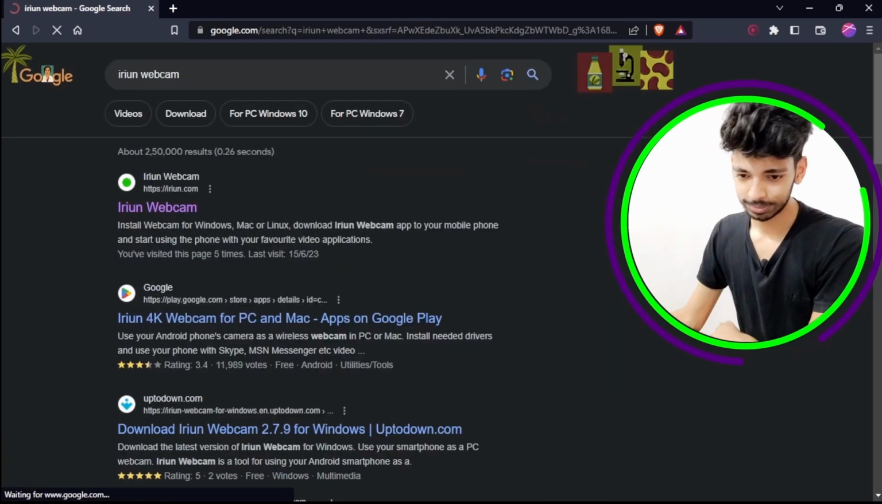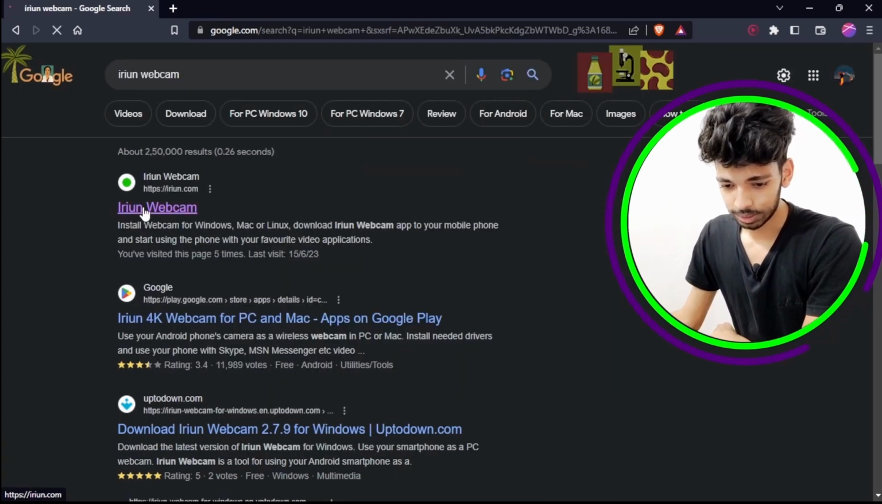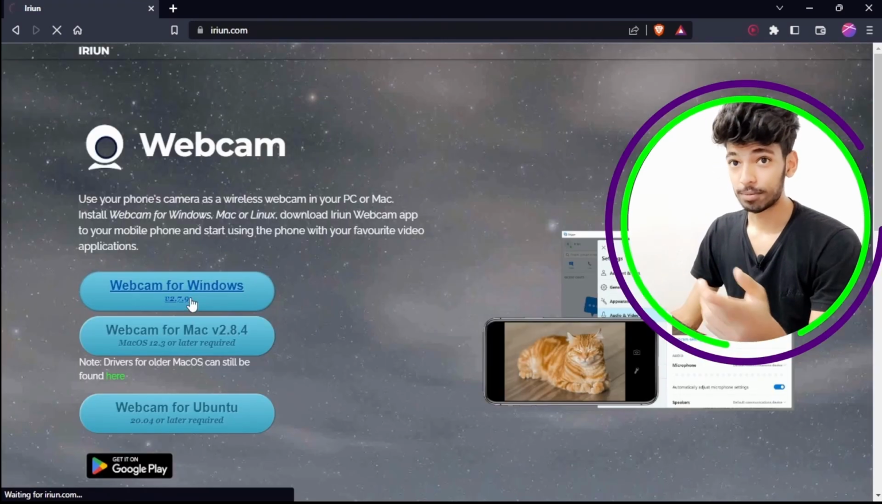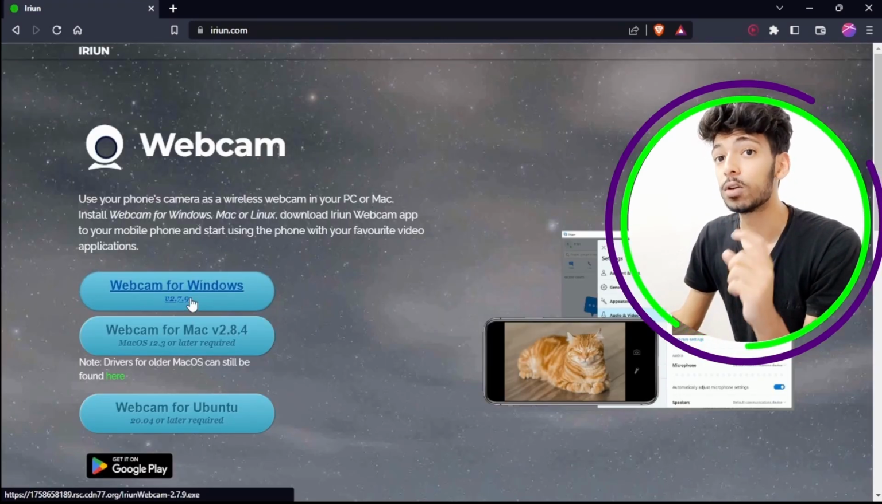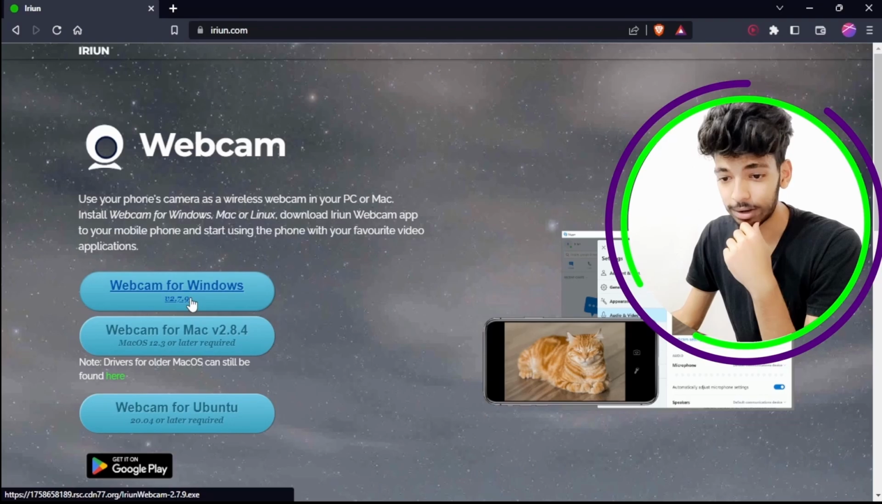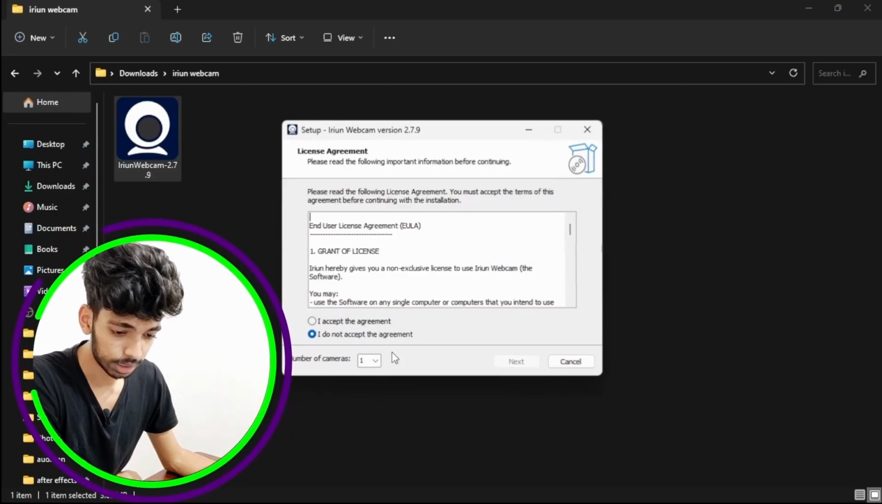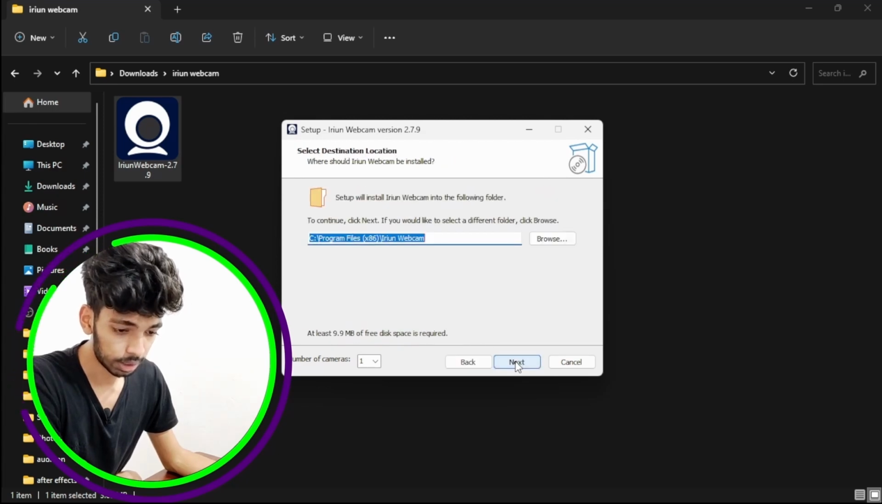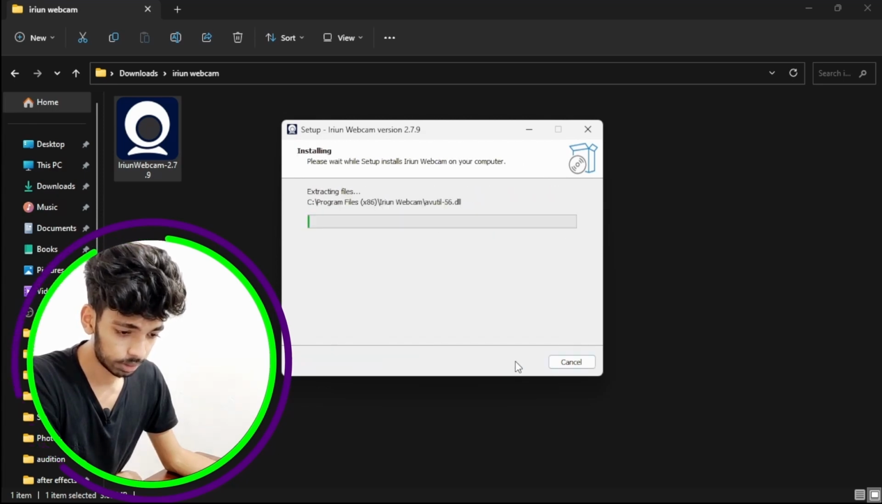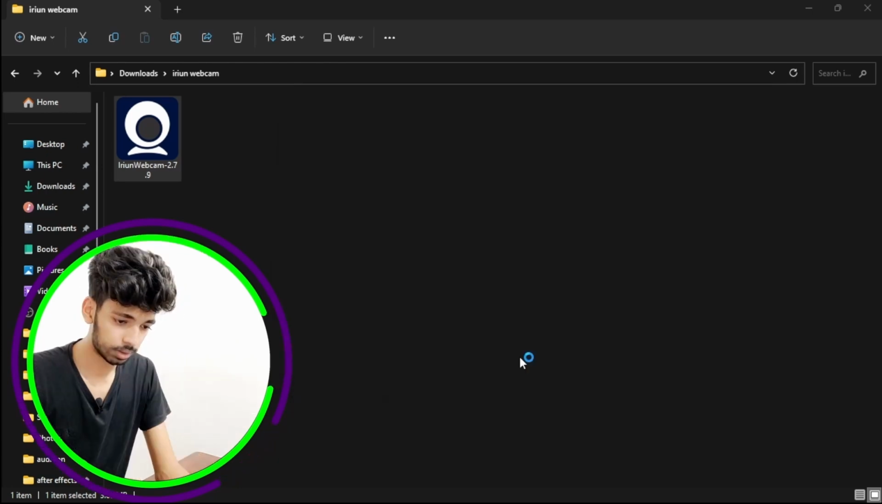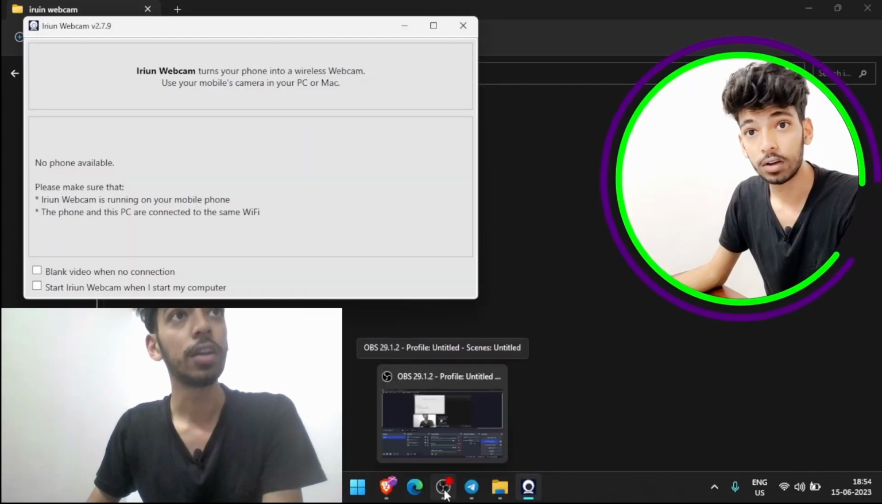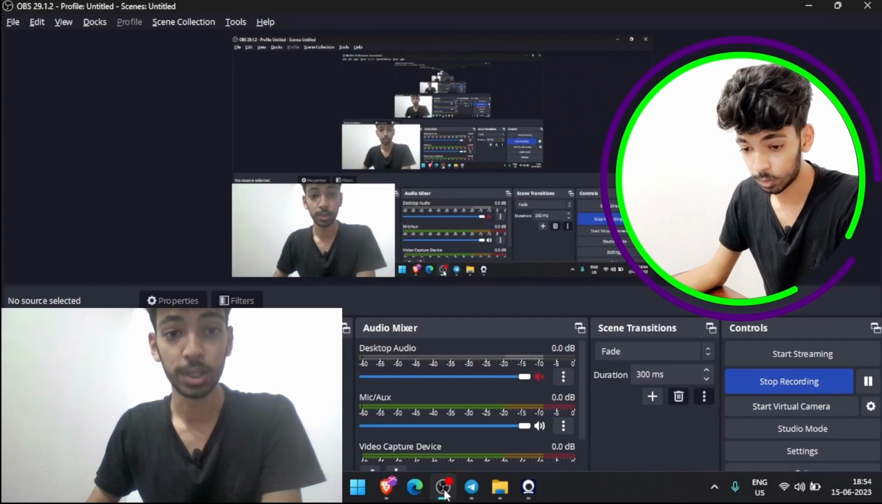Webcam for PC. Iriun Webcam downloaded. Webcam for Windows, that's what we are going for. If you have Mac, download Mac version. So this is the file, let's open it. I accept. Number of cameras 1. Webcam, yeah, next install. Webcam is on and we have OBS here.